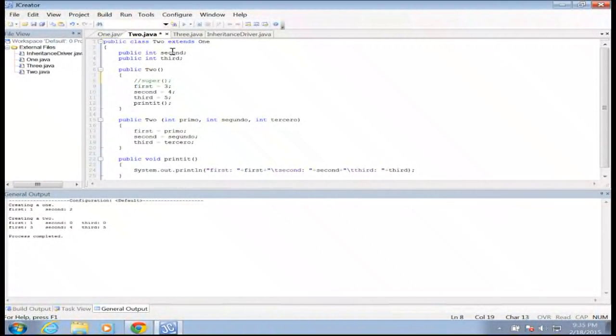And as a result, it doesn't contain anything new. So it only contains the 0. That's the default element when I'm talking about an int. And third hasn't been assigned yet.